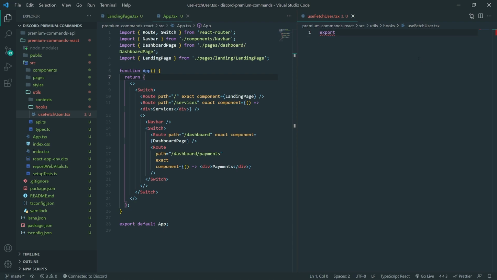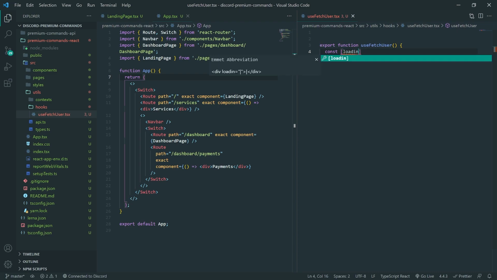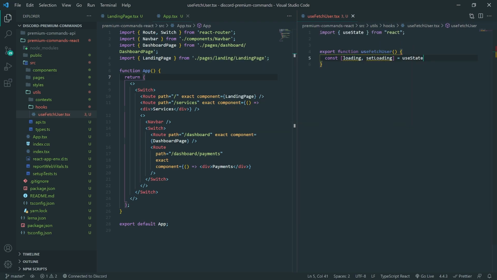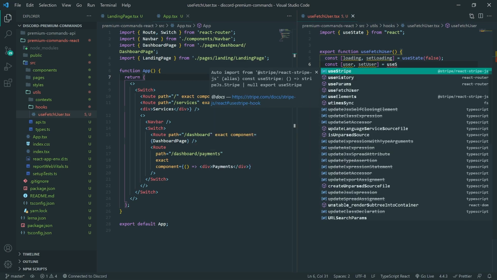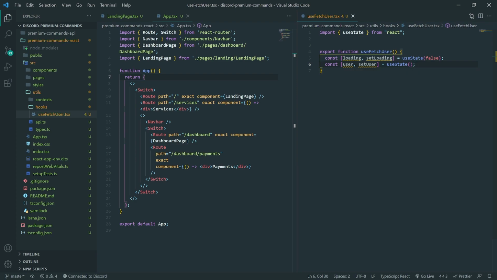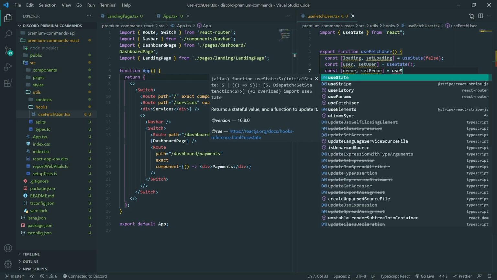Okay. So what we're going to do is we're going to create a function called use fetch user. And it's not going to take in any parameters. It's going to have some state. That's because that's what really hooks are. They're just a function that has state. So we're going to go ahead and create a state variable. I'll call this loading, set loading. Call use state. By default, we'll leave it as false. We're going to have a user object, set user. And we're going to go ahead and call use state. Okay. And I think we'll also have error as well. So if there's any error, we'll set that as well.